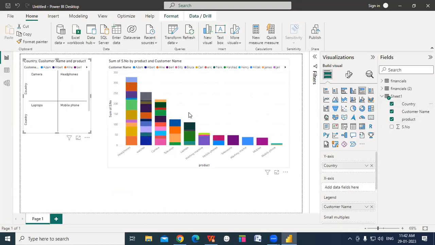I just wanted to see the reports country wise. I don't want to show the customer name in the reports. Then how will it be shown? Please just unselect the customer name.